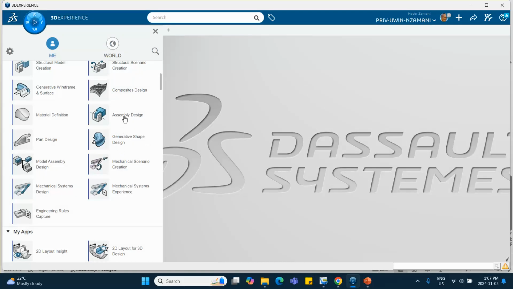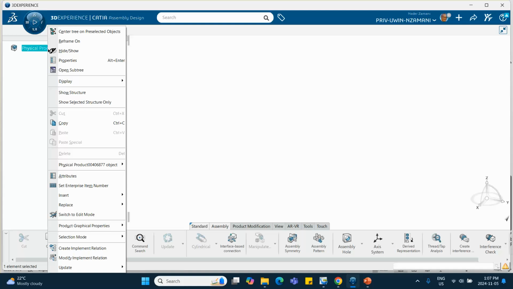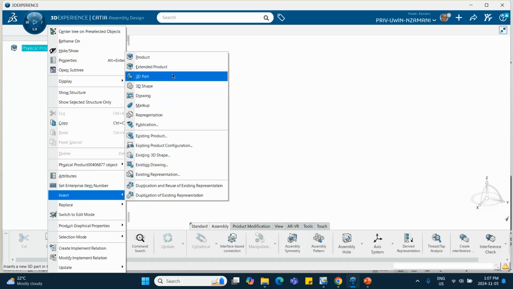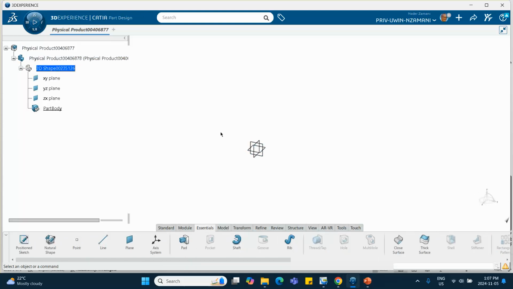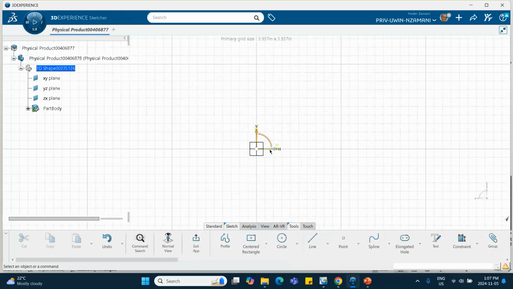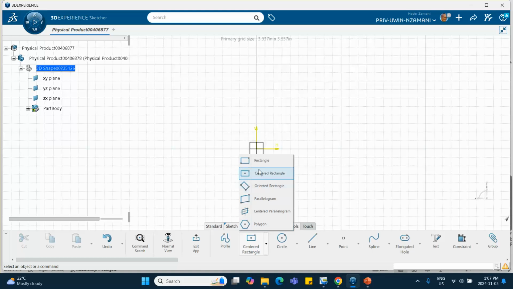So here is an assembly design. First, I will do the track. So let me right-click, insert, and 3D part. This is going to be my track. Okay, so let's make it. Double-click on this, and on, for example, the vertical plane, I will sketch. The track is made of this rectangle.